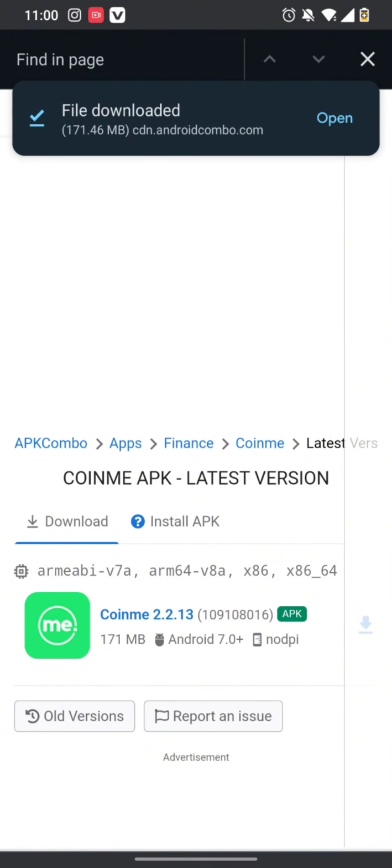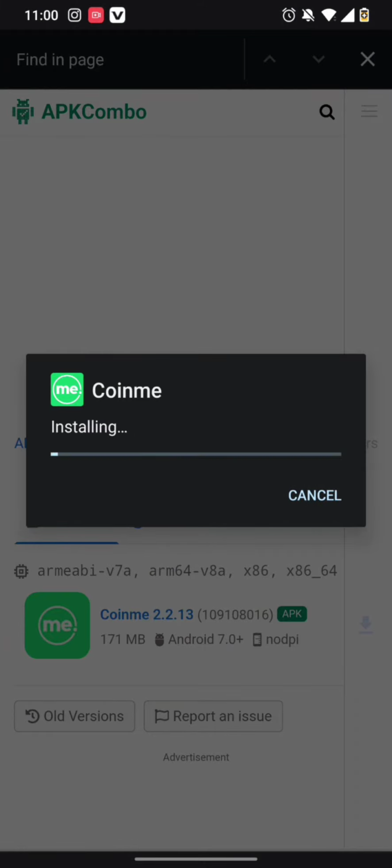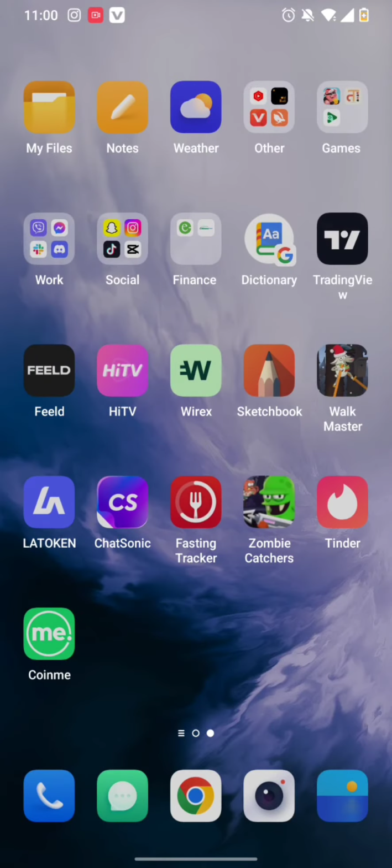Once the download process is over, you can press on the open option and press the install button. So once the installing is done as well, you can simply tap on the open option and your Coinme app will get successfully downloaded in your Android device.